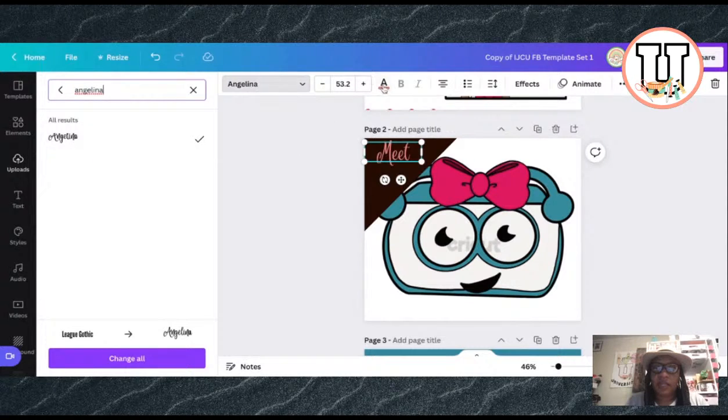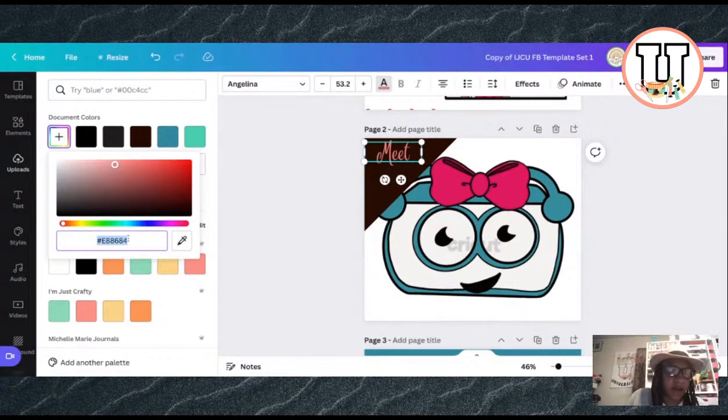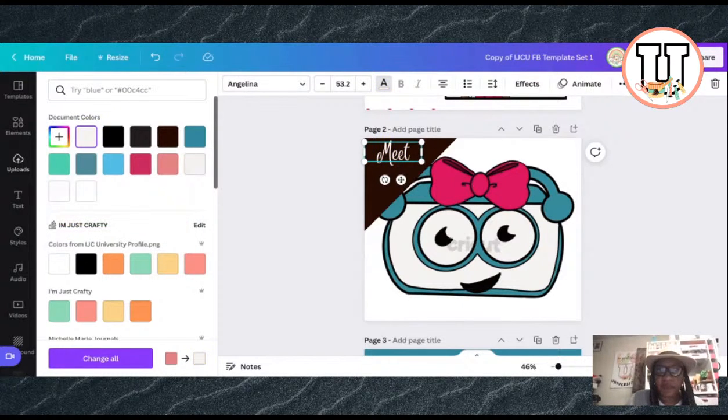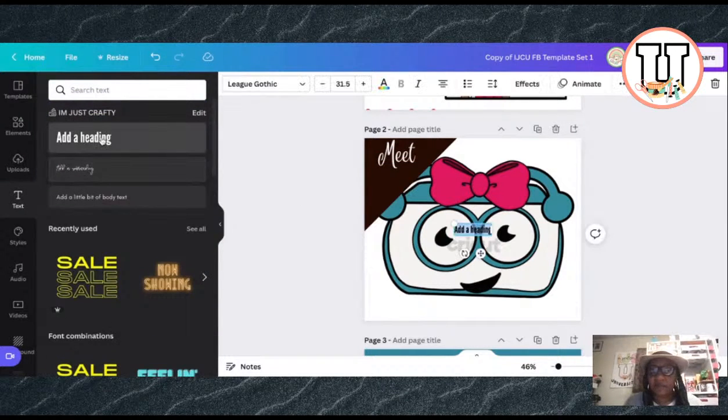That's cute. And then the color, I want it to be a light color. It's not white, but it's like a beige. So again, I'm going to click here and insert my hex code for my brand. Okay. And now I have here Meet. Then I'm going to add another text and just put Sophie. This is the font that Sophie is in, actually called Summer Baby.